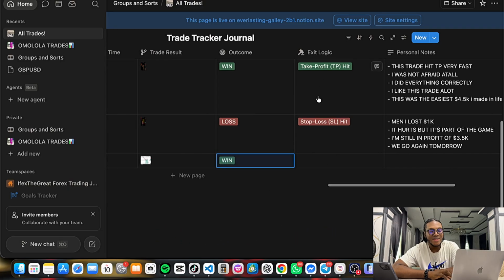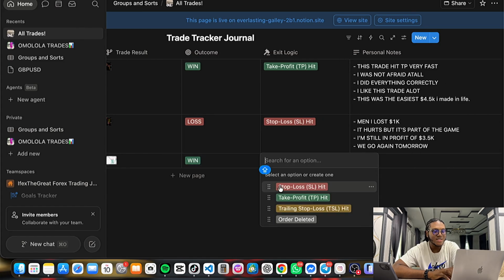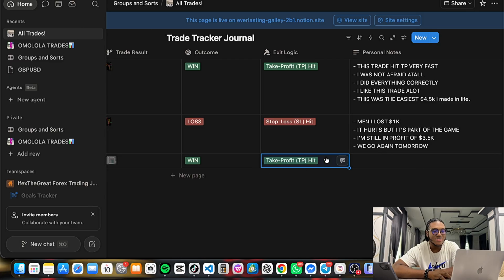Then it asks for your exit logic. How did you close the trade? So you can see that there is stop loss, there is take profit, there is trailing stop loss, or there is order deleted in case you deleted the order. But I'll just say take profit hit since it was a win.